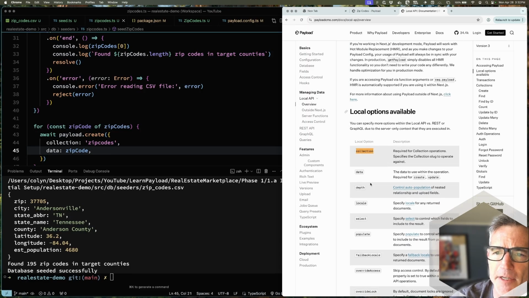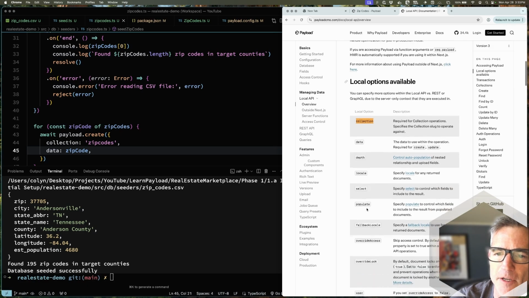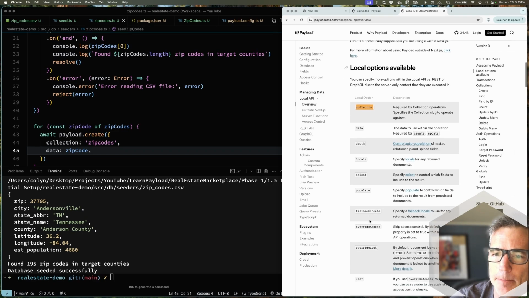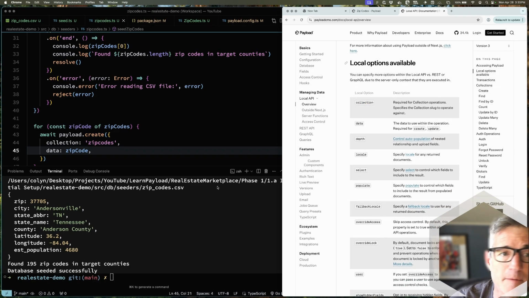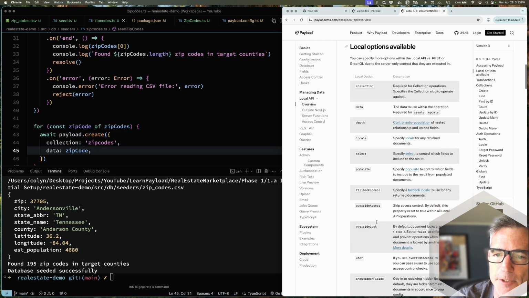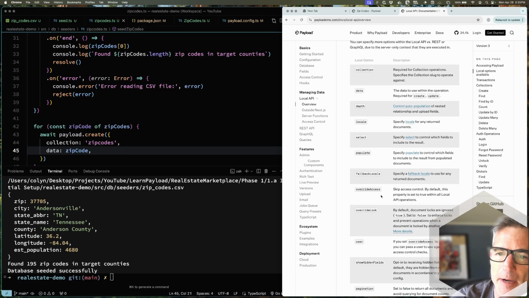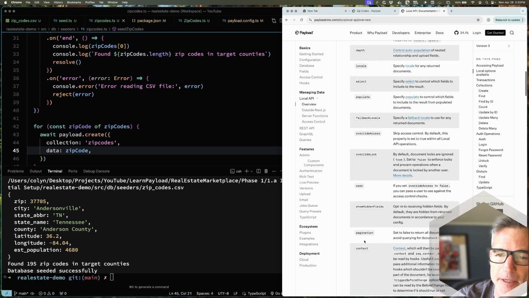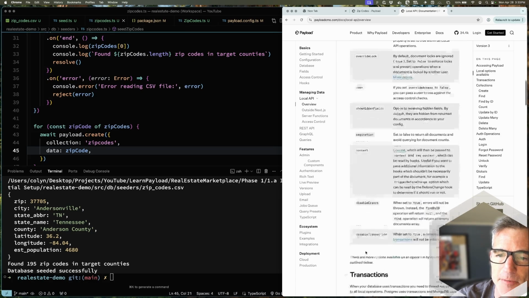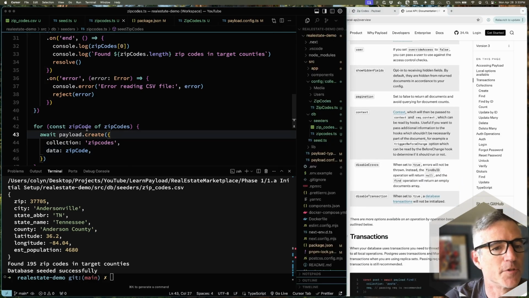So that's the requirement when you want to add data to a payload collection. You need the collection name and then the data. You can set depth, locale. None of this stuff we really need, especially for this simple zip code collection. We don't care about access controls or authorization, pagination, all of that. So we're just going to create. I hope this should work.